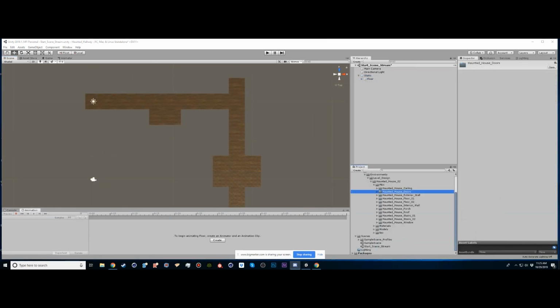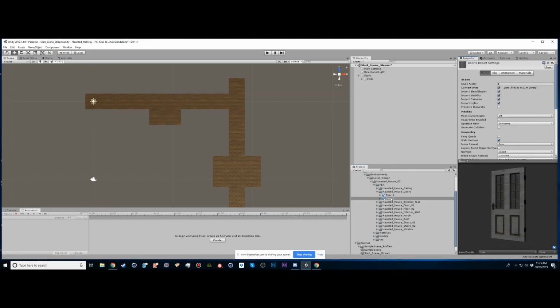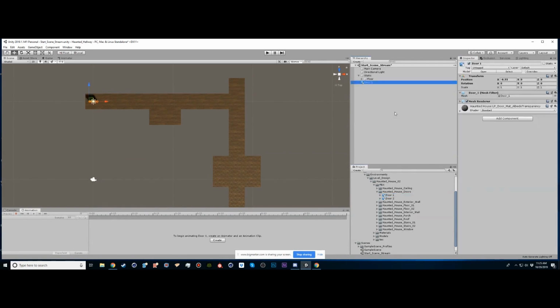Once we've completed that floor path that we're going to use, we want to go ahead and add our walls that contain the door openings and our doors. So go ahead and click down on the Haunted House doors, and we're going to choose door 1 since door 1 doesn't have any windows on it. So we'll just go ahead and drop that into the scene.